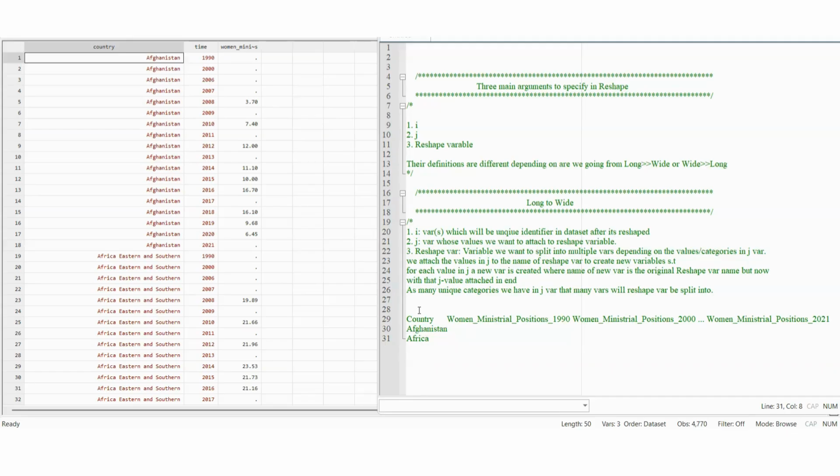Now the J variable is the variable whose values we want to attach to the reshape variable, right? So let's first look at what the reshape variable is, and then we'll get a clear picture of what J and the reshape variable should be. Now, the reshape variable is the variable we want to split into multiple variables depending upon the values or categories in the J variable, right? So the J variable is the one whose values we attach to the reshape variable. The reshape variable is the one that we want to split into multiple variables. Now, if you have an idea of what happens when we're going from long to wide, it will be very easy to figure out, right?